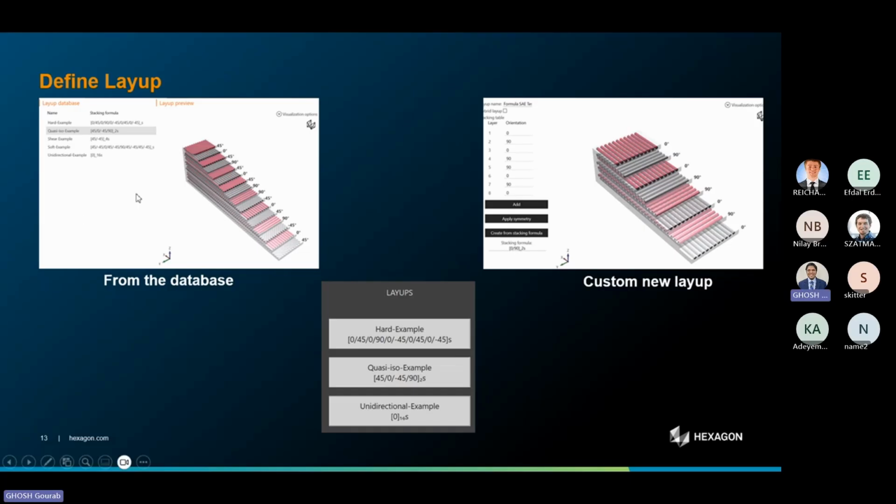Now, let's say you want to do some custom layup that is not available in the database. There you go. You can create your custom new layup where you can just provide the stacking formula, or you can provide those things even if it doesn't follow any formula, if you just have some random layups that you want to try. Yes, you are of course free to do that. You can just put those numbers here and, let's say, apply symmetry, create from stacking formula, whatever you want to do, and your new layup would be ready to use.